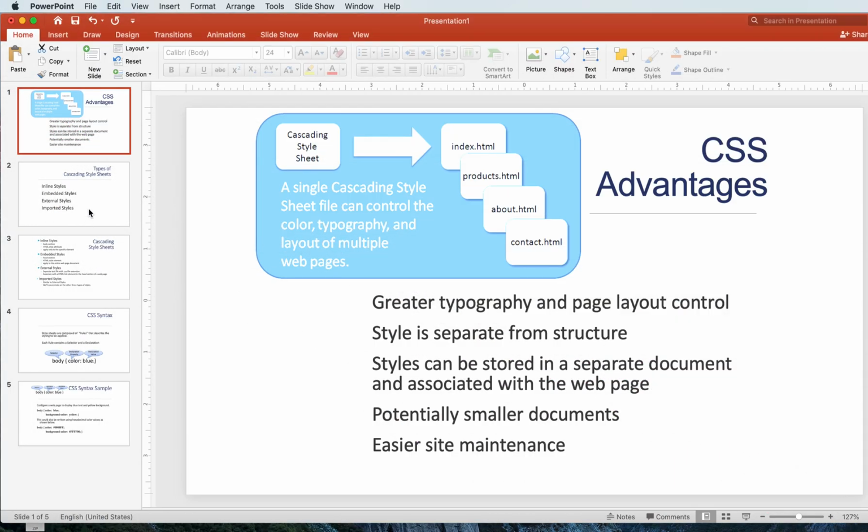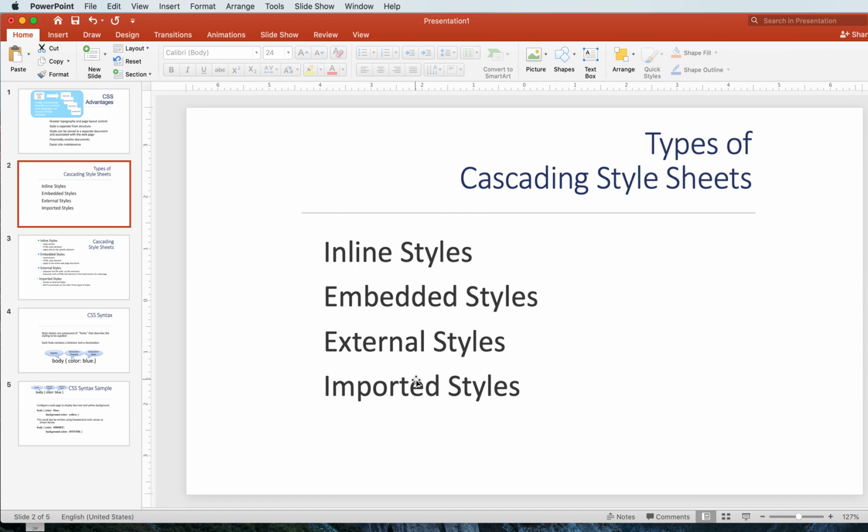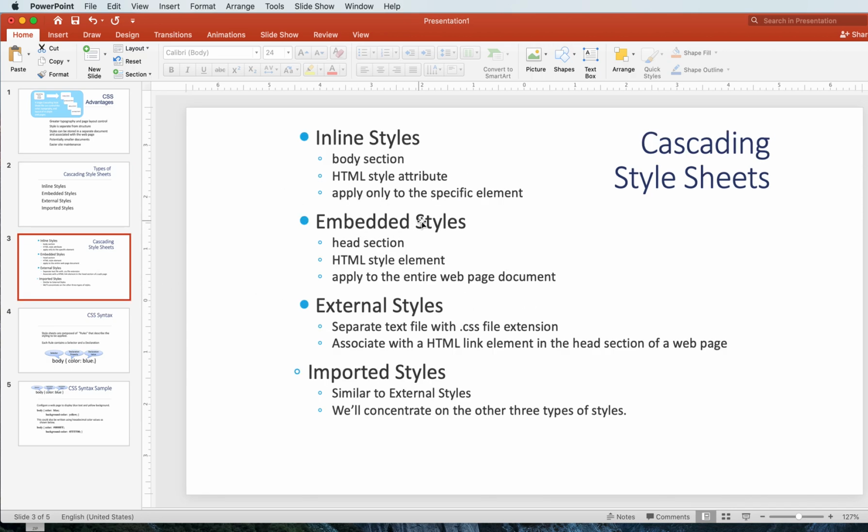So we have a couple of types of CSS. This imported one we're not really going to look at in this class, but these three are really important. So inline styles are CSS rules that are coded in an HTML tag as an attribute. Okay, and we'll go over more of these in depth later. The embedded styles are coded in the head section.